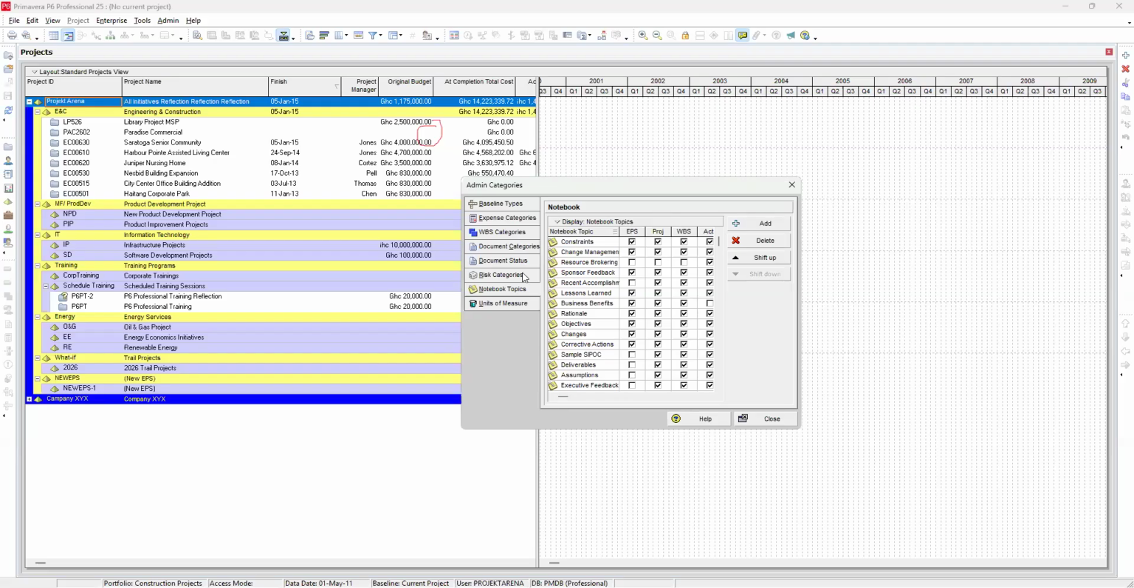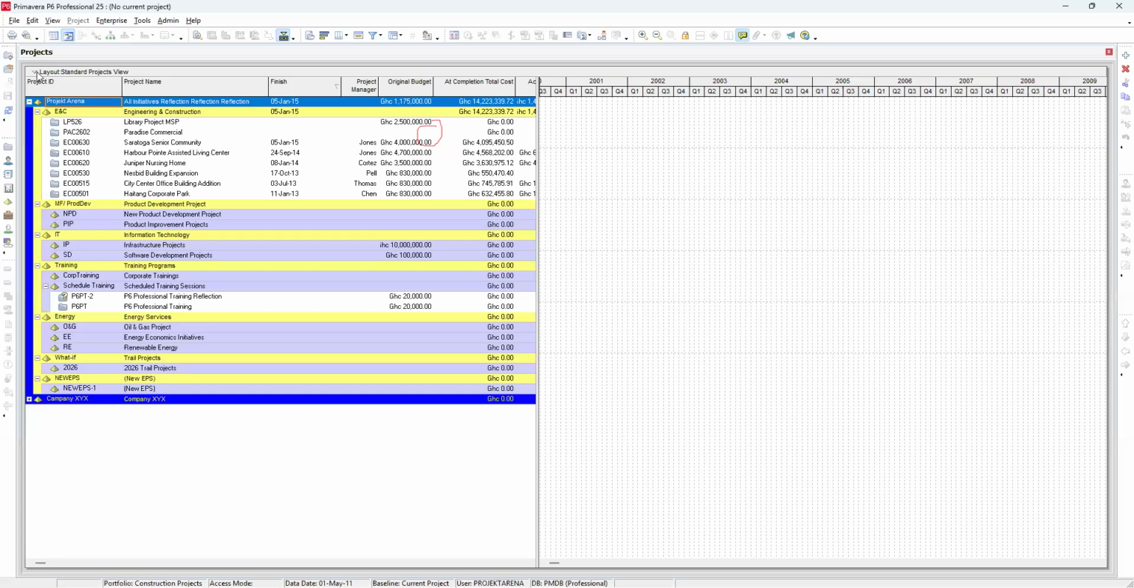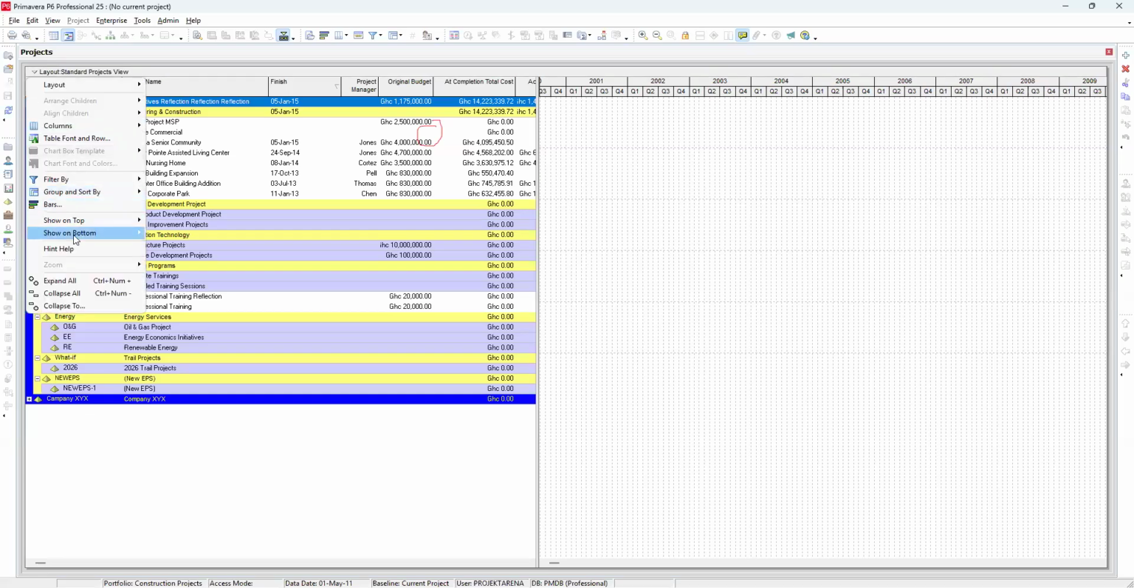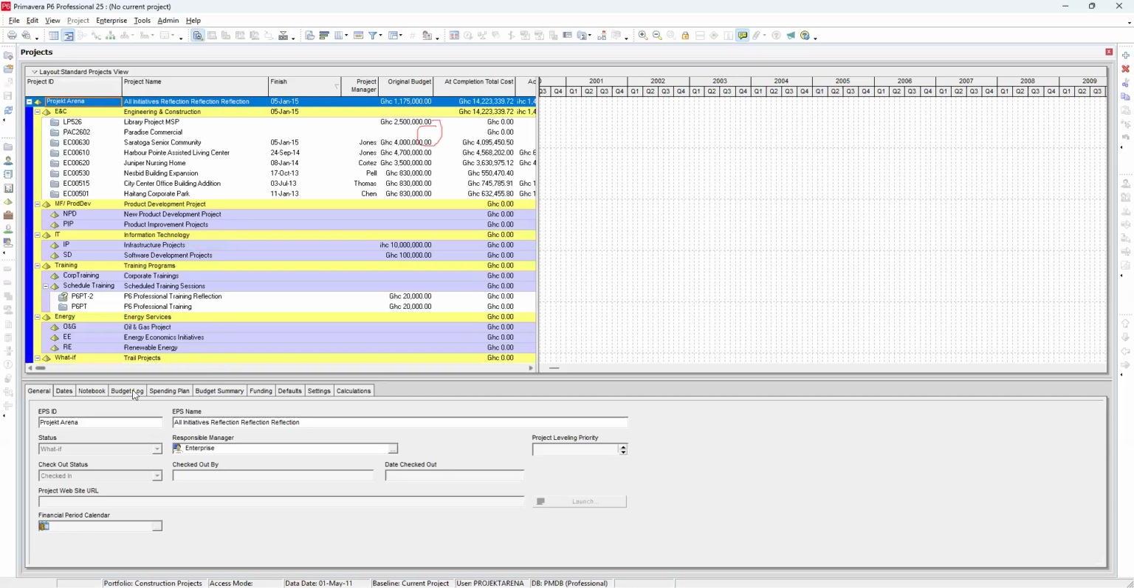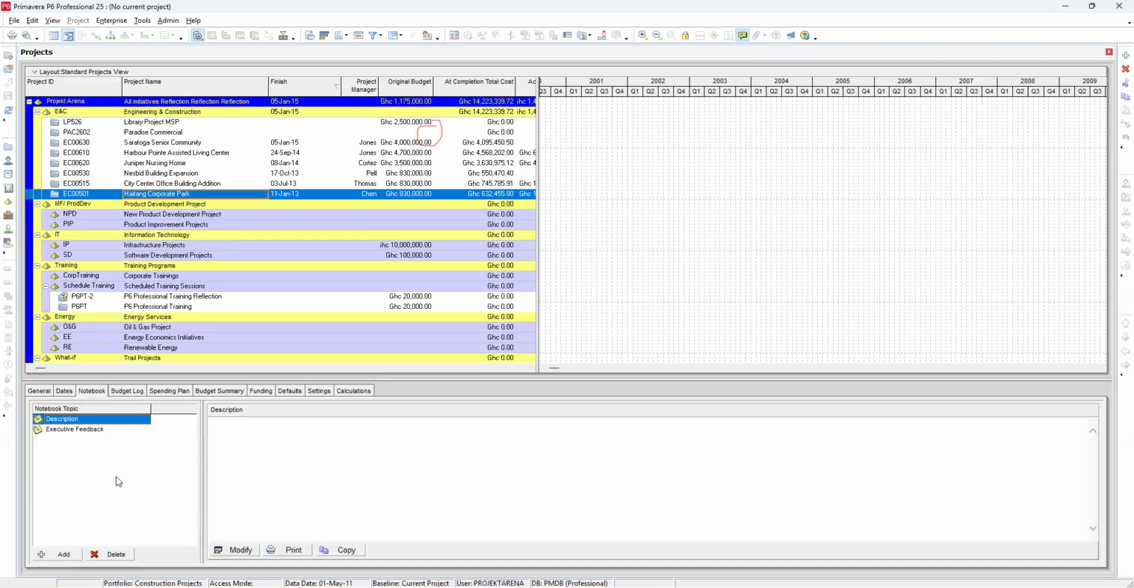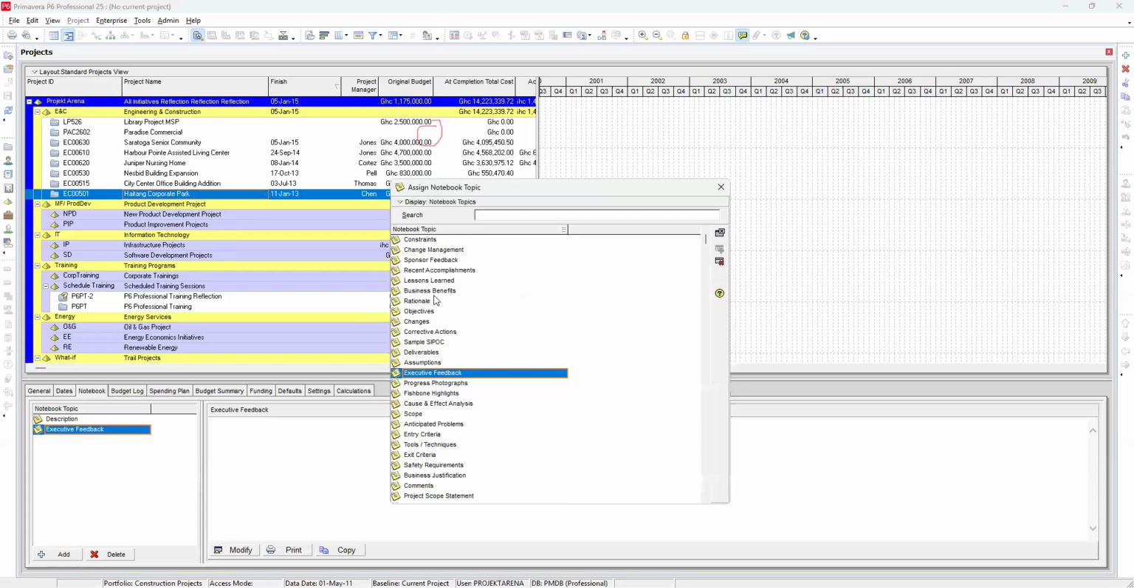So for example, let's show the bottom layout. Let's close this and show the bottom layout. Show on bottom project details. We have here, let's take this project and let's go to notebook topic. Now you see description, we have executive feedback. We can add as many notebook topics as possible. This gives us information about the project, about an activity, about a work breakdown structure component.